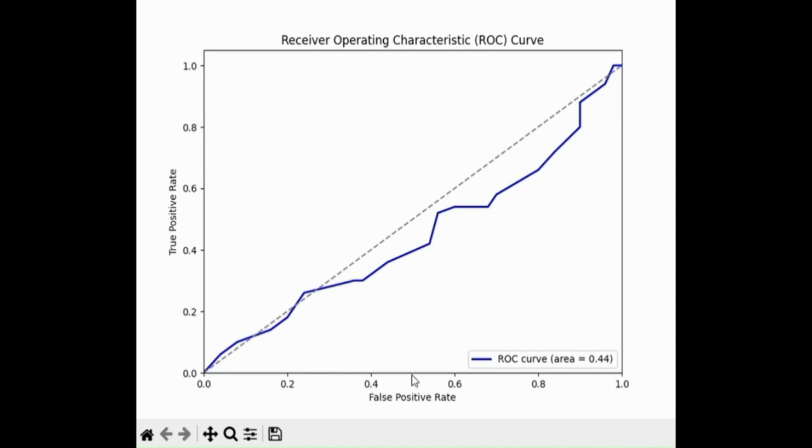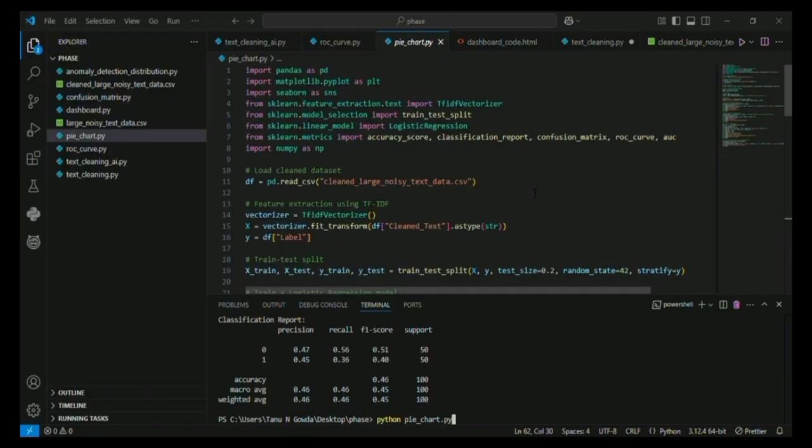Model is performing poorly, similar to random guessing. The last visualization is a pie chart. The pie chart displays the proportion of clean versus noisy text. For quick interpretation, it is very useful for understanding whether the dataset is balanced.